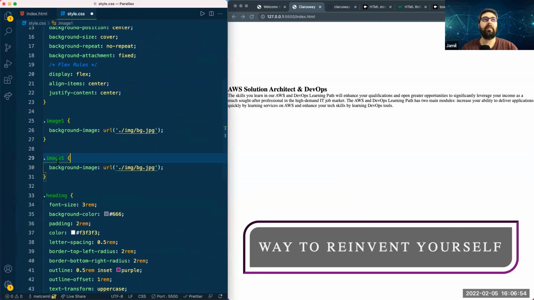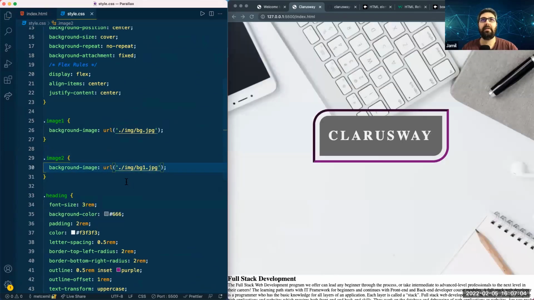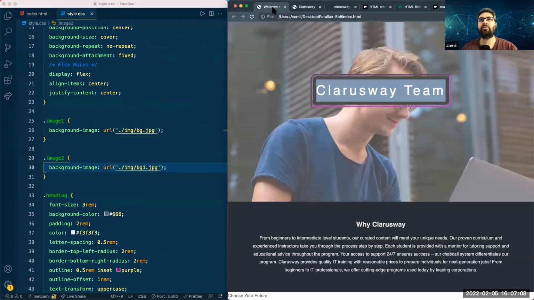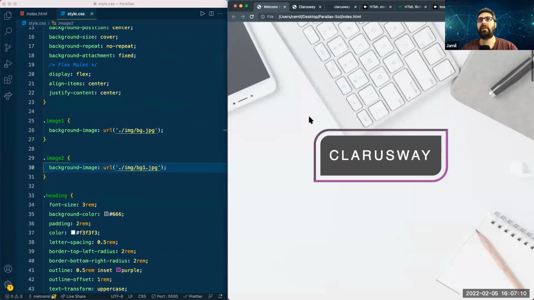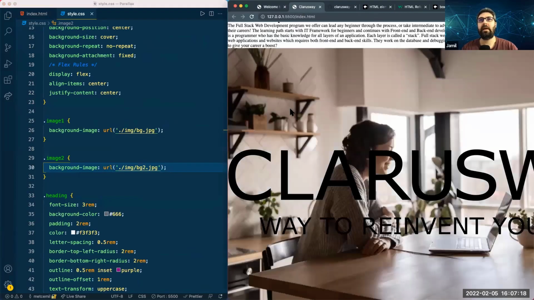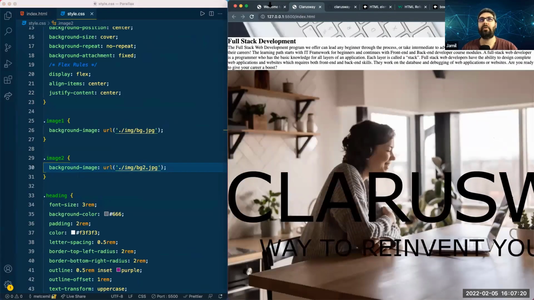Now, image 2. I think it's BG1, or let's just delete and put a slash. Yeah, it's BG1. So let's save it. Okay, here it is. But I think it's the wrong one because what we are looking for should be this. Okay, so let's try BG2. Ah, there it is. Okay, BG2. Oh, nice.